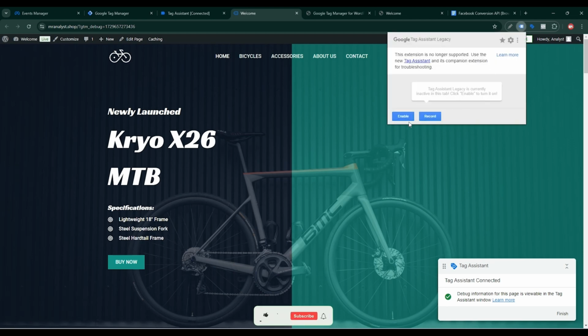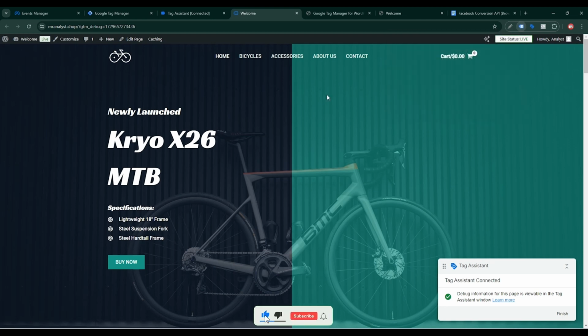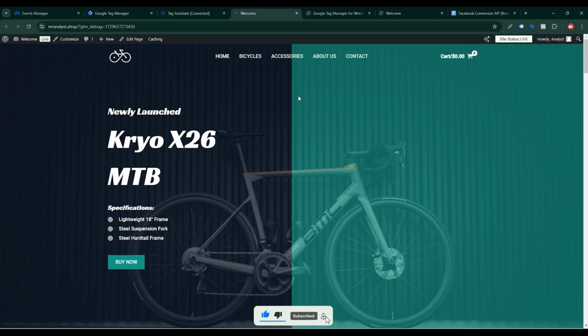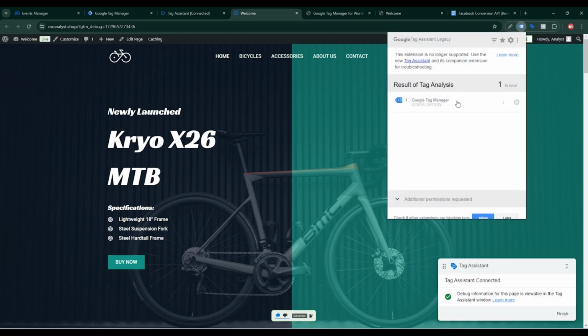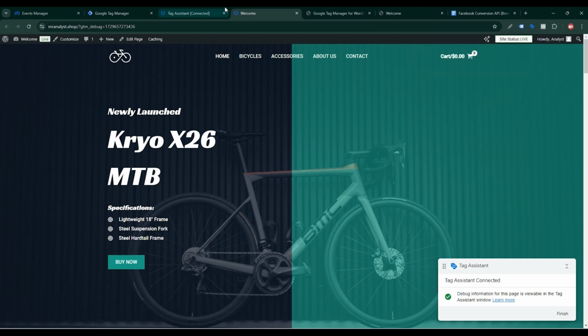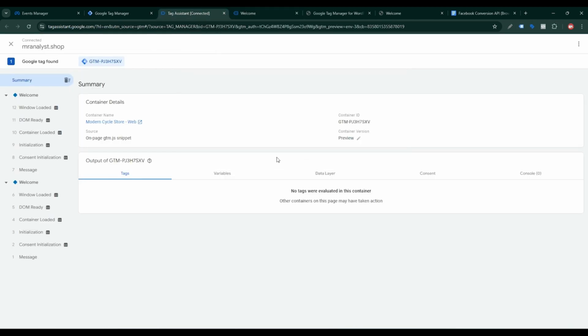This is the Google Tag Assistant Legacy plugin. Enable that, then reload again. If I check here, our Google Tag Manager is connected on our website. Then check again in the Google Tag Manager debug view. Our whole website data container loaded and the container installation window loaded. So our Google Tag Manager is connected on our website.